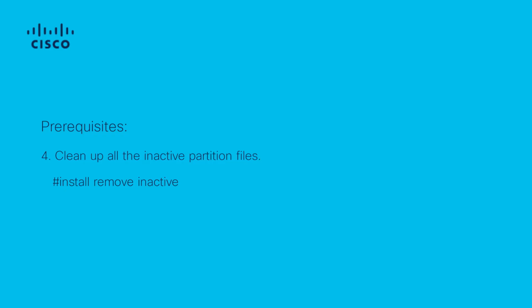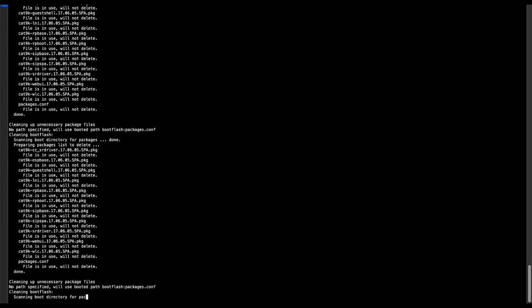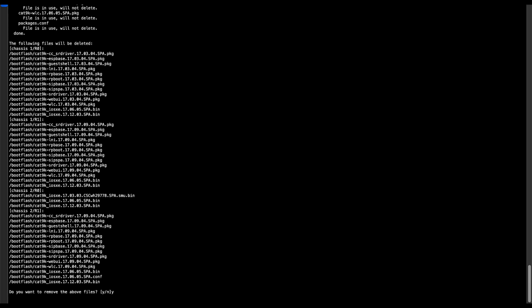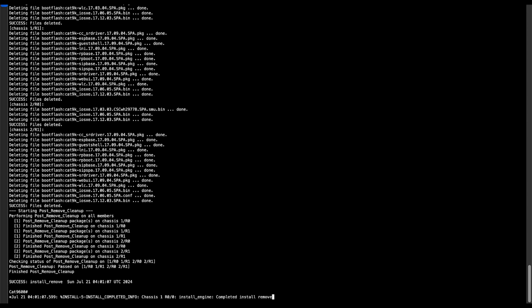Prerequisite 4: clean up all the inactive partition files using the install remove inactive command. It would list all the inactive partition files from all the four supervisors. We type yes to delete the listed files. As you can see, the listed files have been deleted successfully.